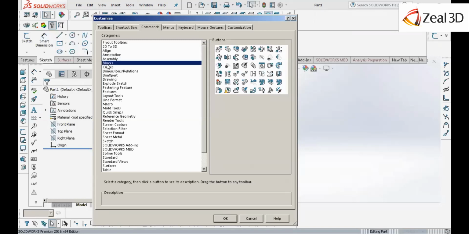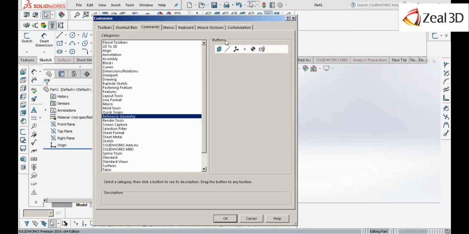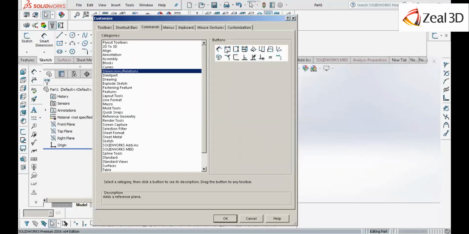The next option is the commands tab, wherein you can click on any of the categories of options, and from those options we can select any kind of icon which can be put anywhere, which we use most of the time in operation. For example, over here I'm clicking on the dimension relation category, wherein I'm able to get different kinds of buttons, mainly icons about different kinds of dimensions, which are shown because I selected the category of dimensions or relations.